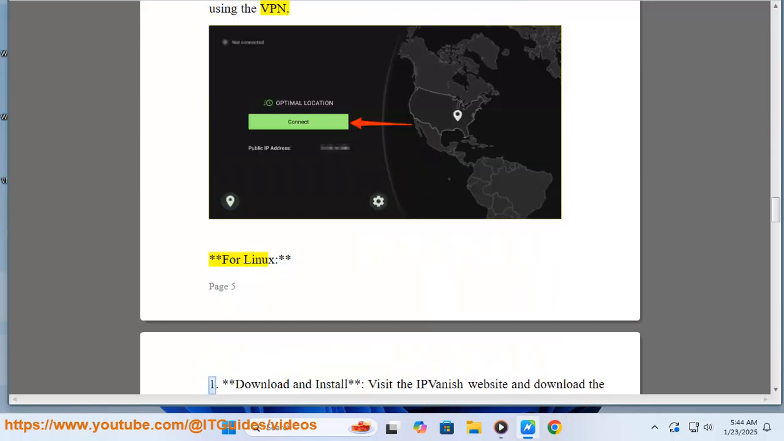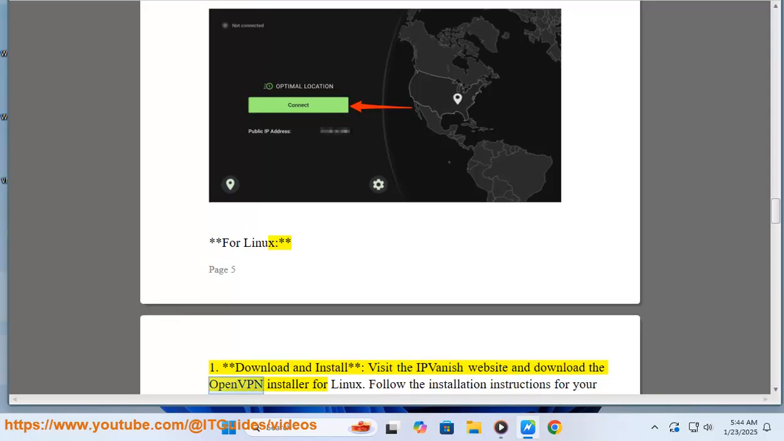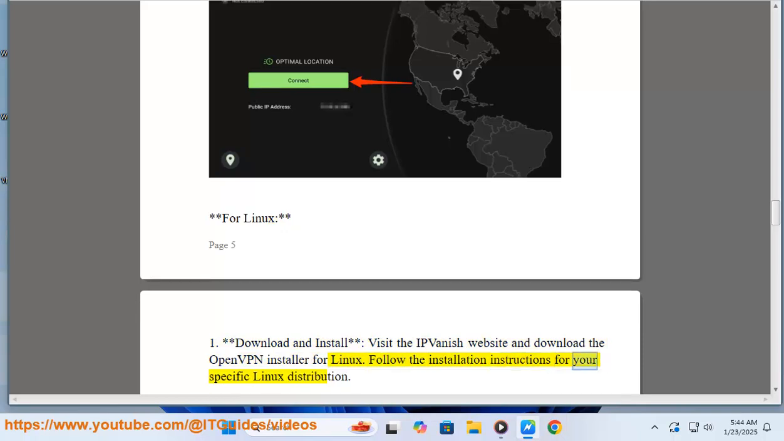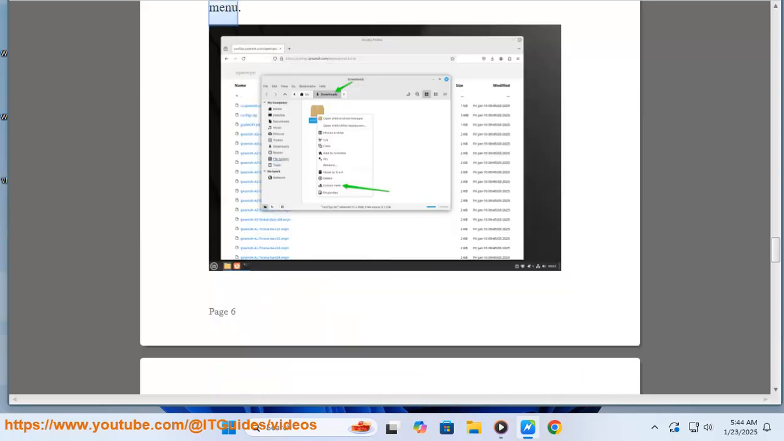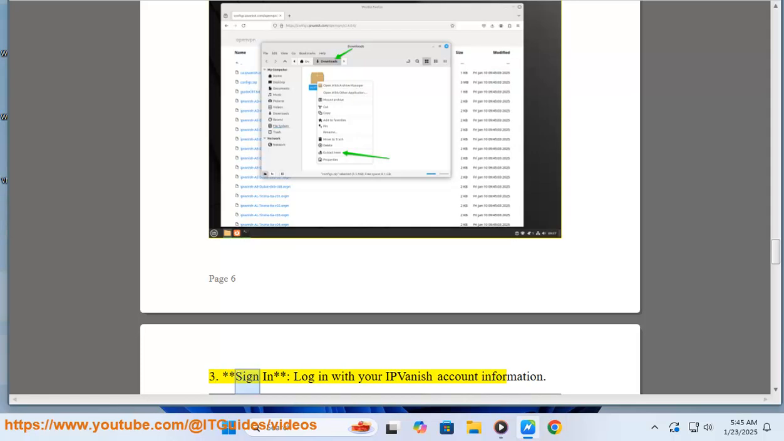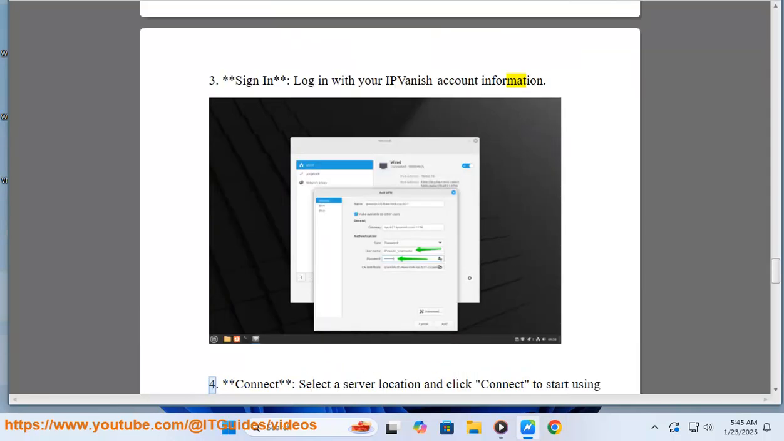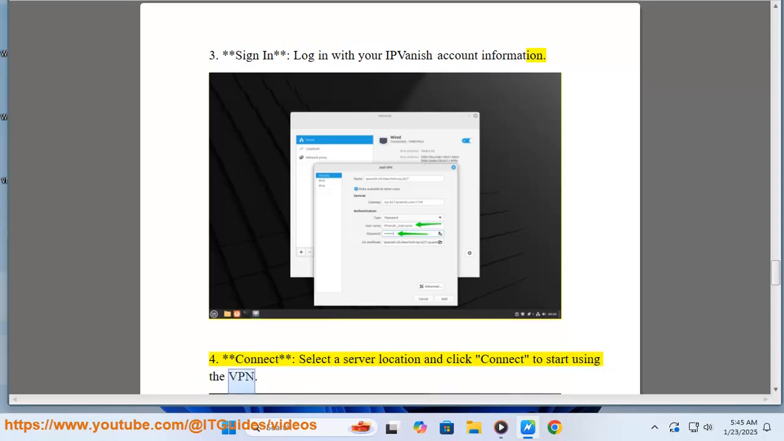For Linux: 1. Download and install. Visit the IPVanish website and download the OpenVPN installer for Linux. Follow the installation instructions for your specific Linux distribution. 2. Launch the app. Open the IPVanish app from your Applications menu. 3. Sign in. Log in with your IPVanish account information. 4. Connect. Select a server location and click Connect to start using the VPN.